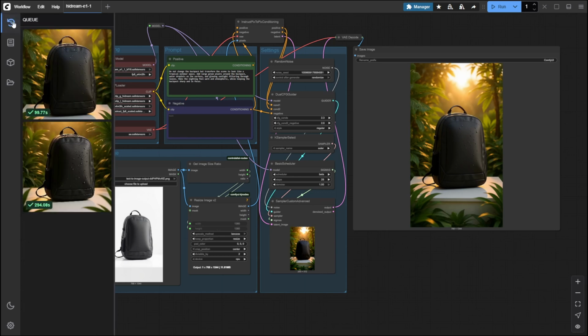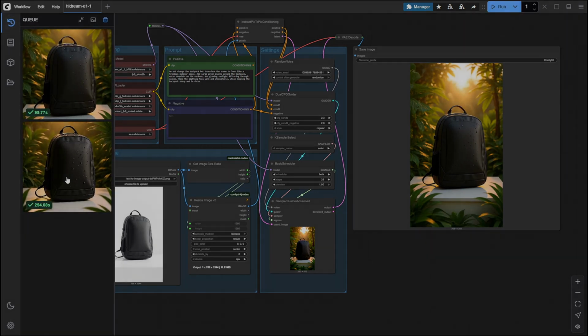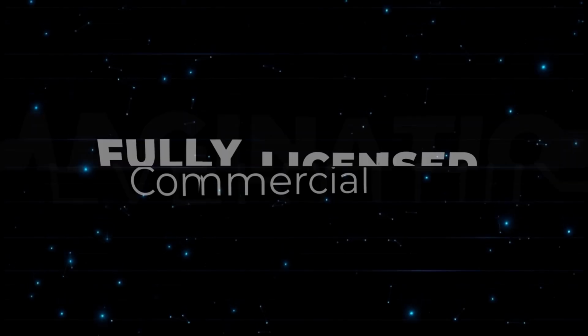Try out the HiDream-E1-1 image editing model for yourself. It's completely free for commercial use.